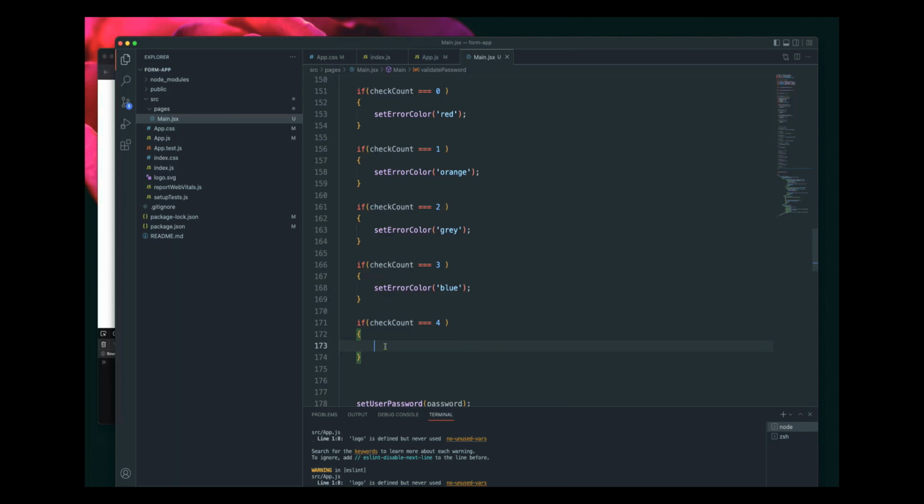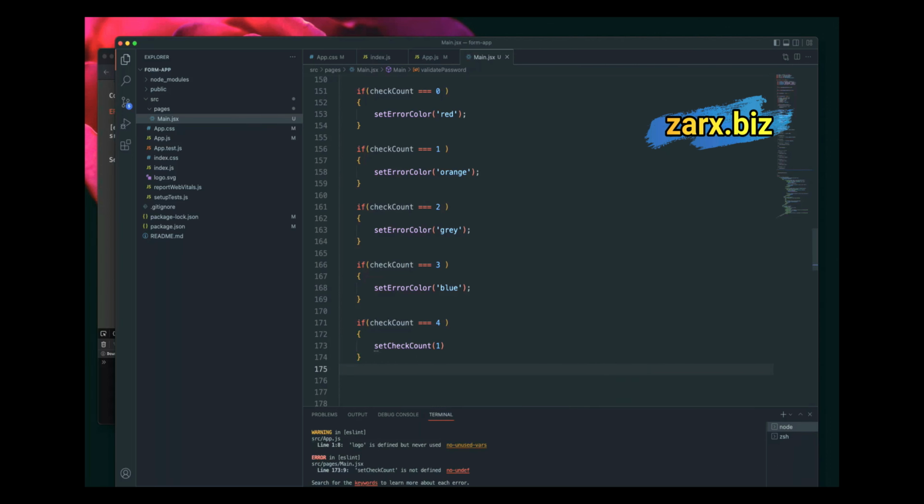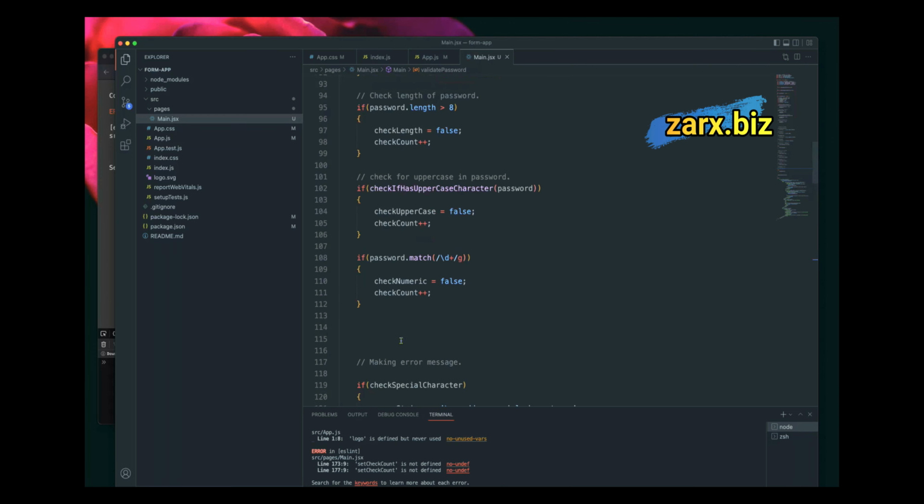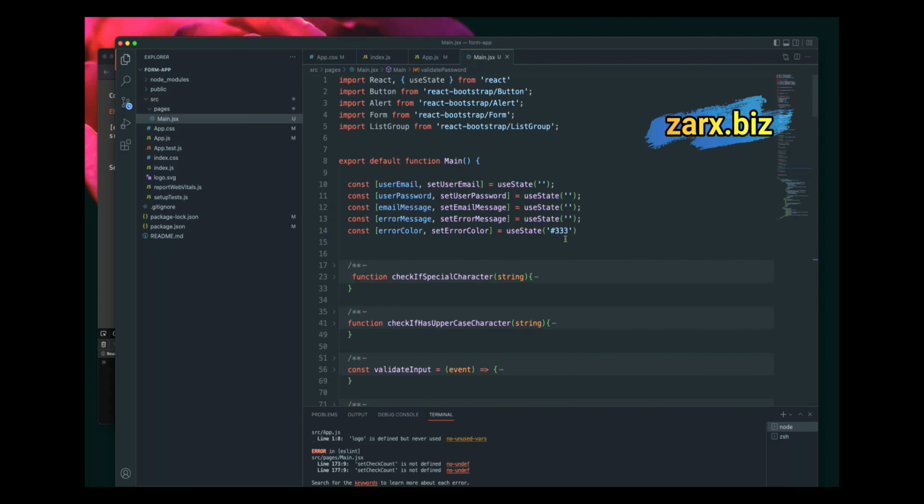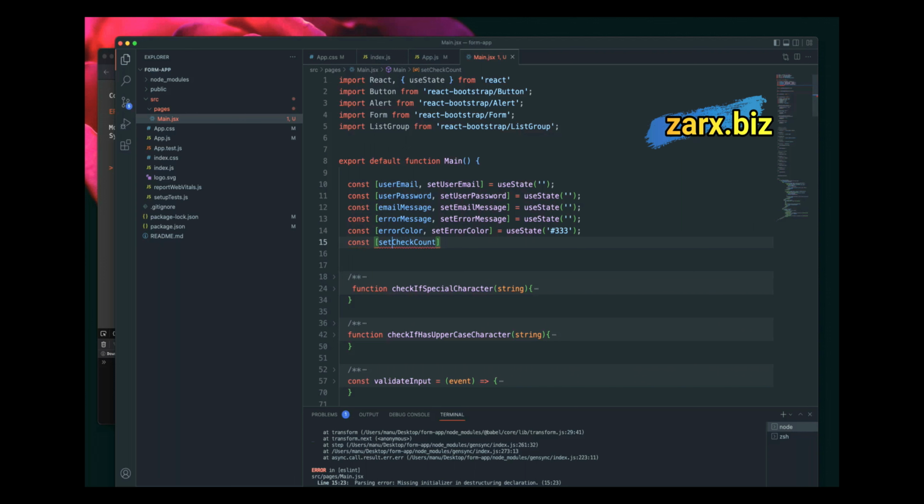So we can say here, like we did the check count, let's call this state check count as well. So I say here set check count, and I want to set it to 1. And in case any of the validation is not proper, we want to set it to 0. Now we don't have this state, so we need to create it. So let's go here on top and create this state. So here constant, and I pass it here like this. This is check count.